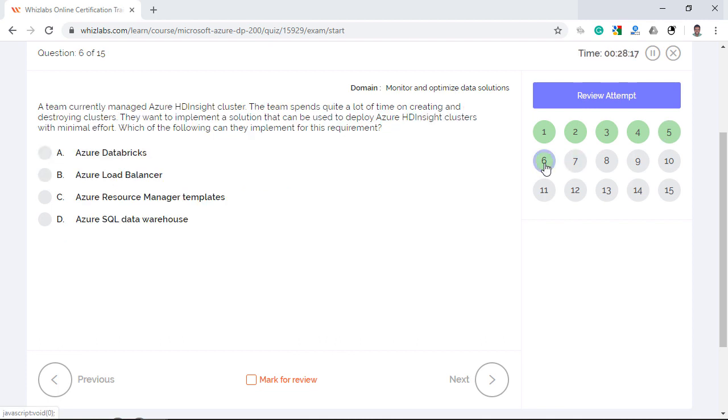A team currently manages an Azure HDInsight cluster, and they spend a lot of time creating and destroying clusters. They want to implement a solution that can be used to deploy Azure HDInsight clusters with minimal effort. Which of the following can they implement for this requirement? Well, with Azure Resource Manager templates, you can automate the repeated deployments of any Azure resource. The others are incorrect, as Azure Databricks is a separate Spark-based analytics platform, and a load balancer is used to distribute traffic to the backend VMs.